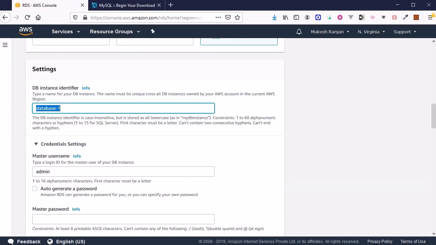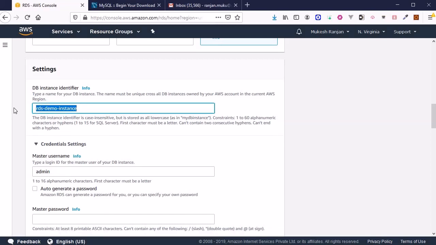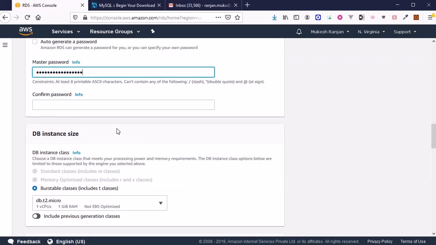Then afterwards we need to specify the database instance name. Here we will provide RDS_demo_instance. You can select the same thing. Here the naming convention is not supported, so we need to change it, and we will put a hyphen, so it will accept, and then we will proceed further. We will take the name and keep the same name as the master username, and afterwards we need to provide the password. Once it is done, we will proceed further and confirm the password, the same password.